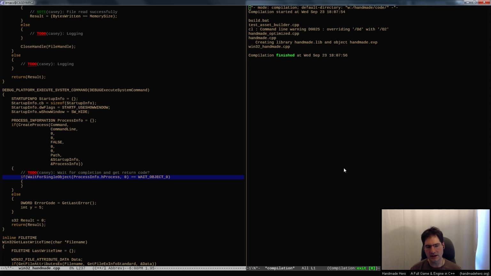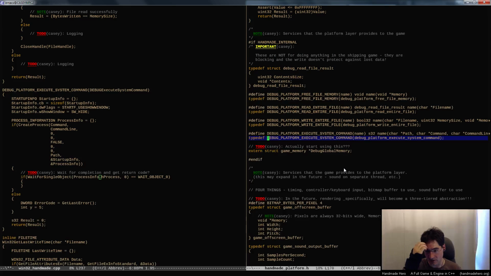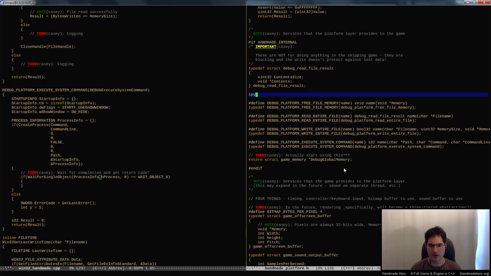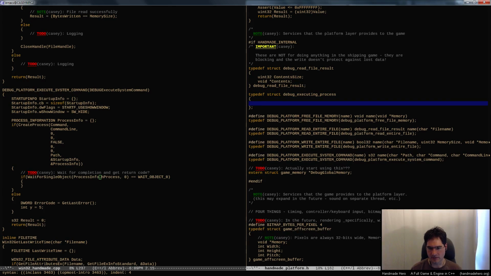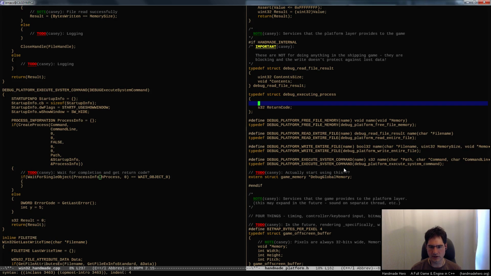So what I'm going to do is give the debug system a way of actually managing that process, sort of saying, what's the status of the compile, right? Like what's happening down there in that compile. So what I want to do is say that there's some other thing happening here, which is like a debug executing process, something like that. And it's going to have a return code, and it's going to have a bool, like is it running? You know what I'm saying?